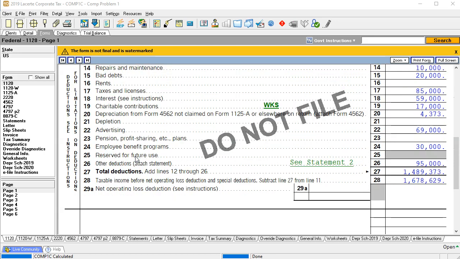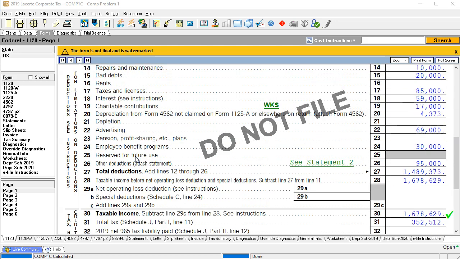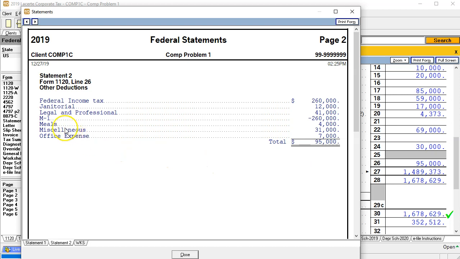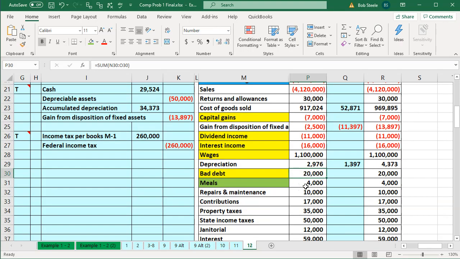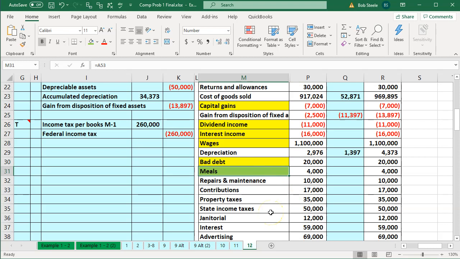Now note that when we enter the meals into the system, they always end up down here. They're in the other deductions on page 1 of the 1120. So if I go in here, we say, here's the meals. However, in the data input screen, we entered it into a special location. Why? Because when I look at meals on our income statement in our Excel worksheet, it's at 4,000.